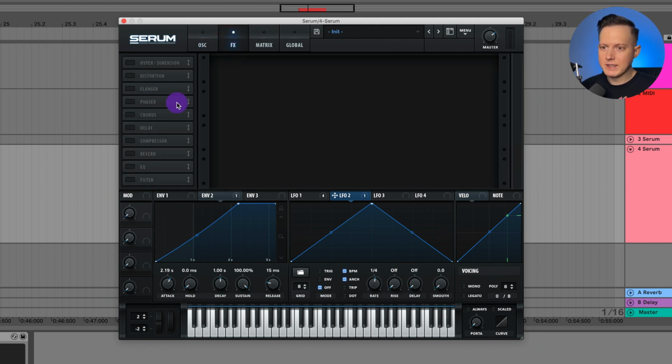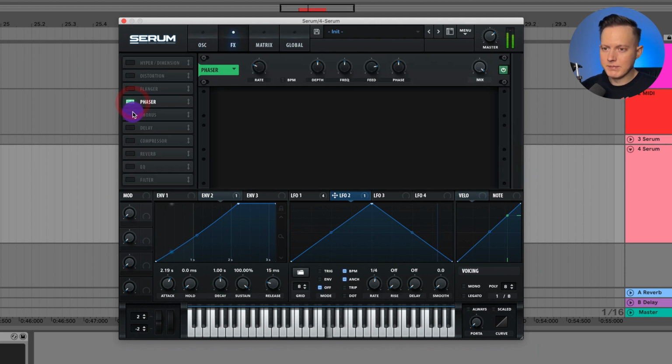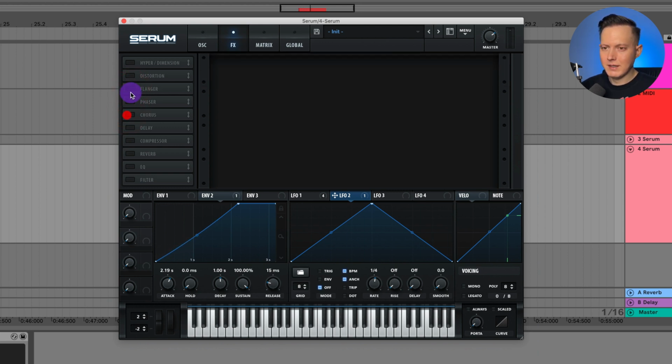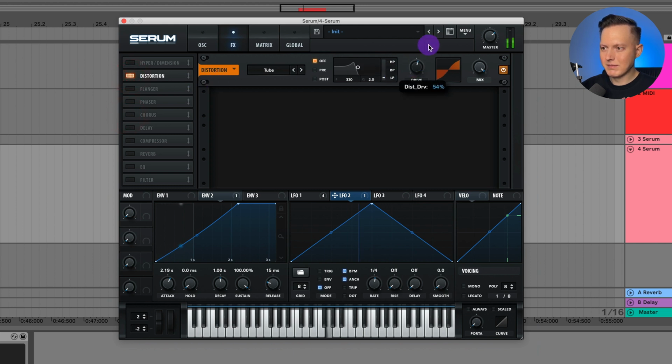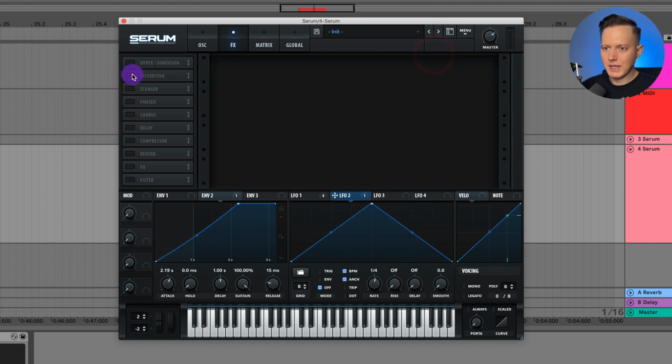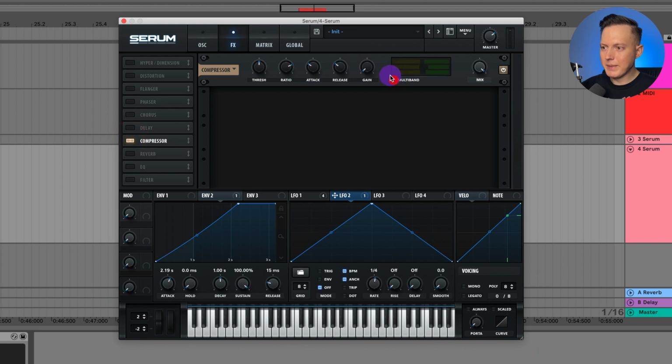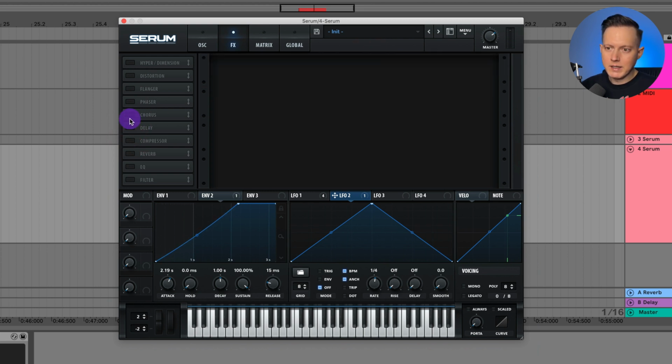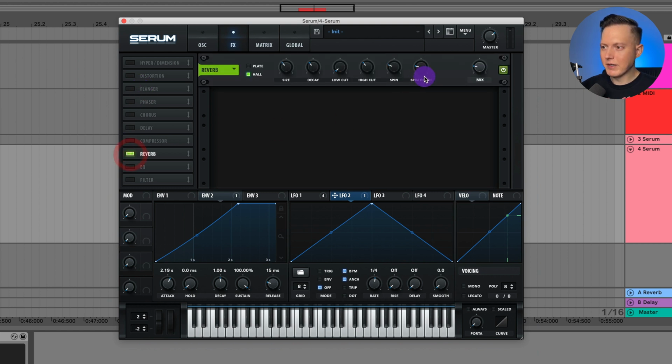I could also go to my effects. I could add on phaser, flanger. We could do a chorus. You could add on some distortion. I could do a compressor, like a multiband. Make it a bit brighter sounding. I could do something like put on a reverb.